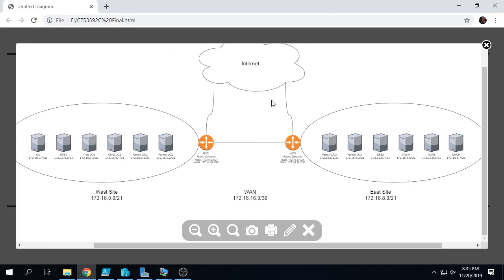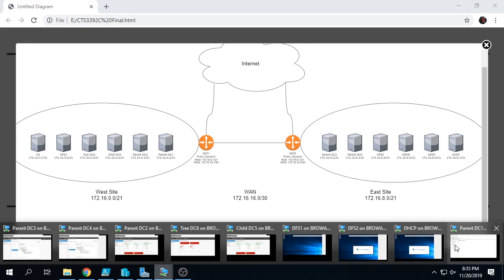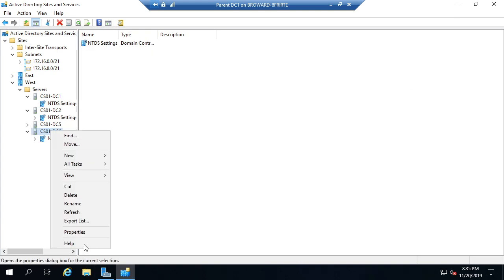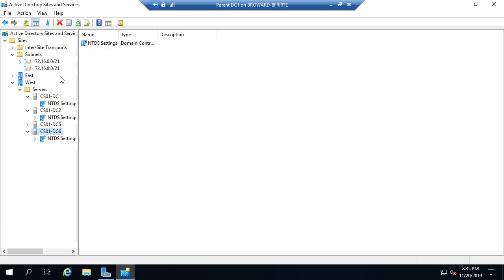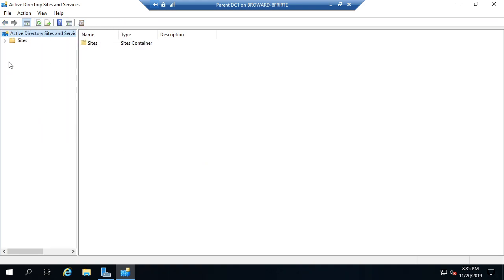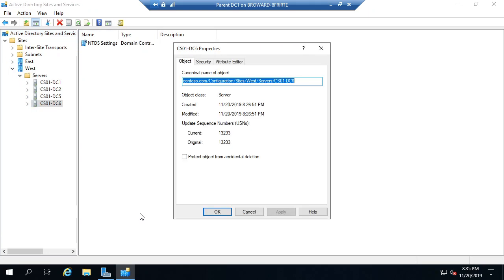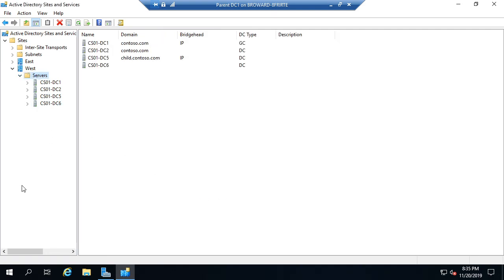I'm going to go back to DC1 and finish setting up DC6 as a bridgehead server. I'm just going to hit refresh. Still not ready. It doesn't know what domain it's part of yet. Only have one global catalog server on West.